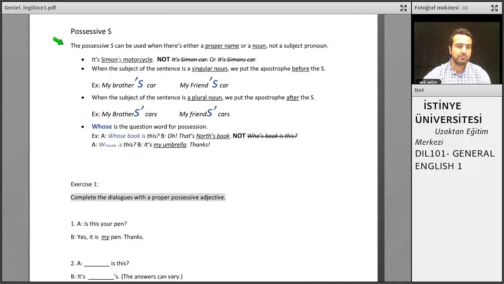So for number 1, what do we have? It is Simon's motorcycle, not it's Simon car, or it's Simon's car. So you need this apostrophe S after the name to show that that thing belongs to that person or that thing.